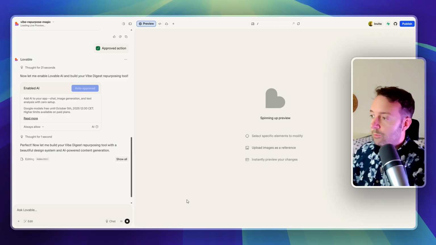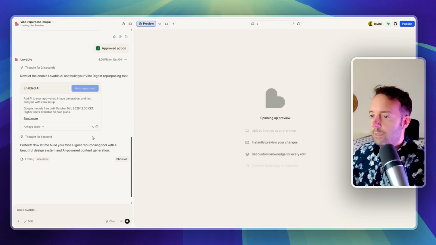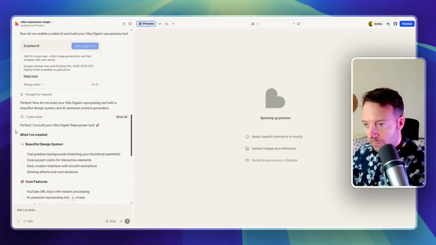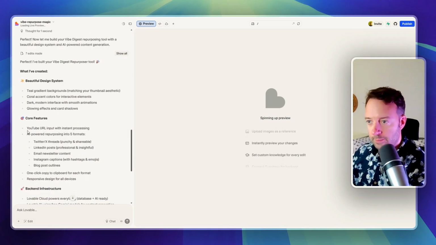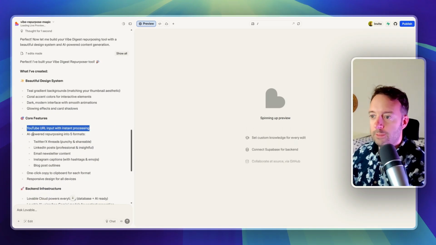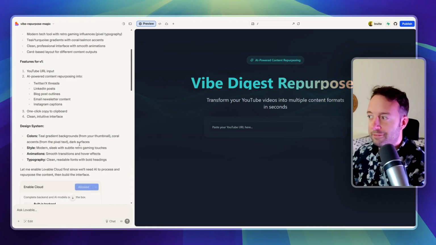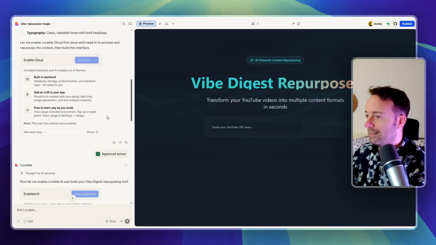So that's a little bit more complicated, but we can go through that in a minute. And often it will save you a little bit of money. So it is very important to follow what it is that it's doing here. So you can see what the core features are. Yeah, this is what I wanted, a YouTube URL input with instant processing. So you can see from my very vague tweet, I got pretty much exactly what it is that I want.